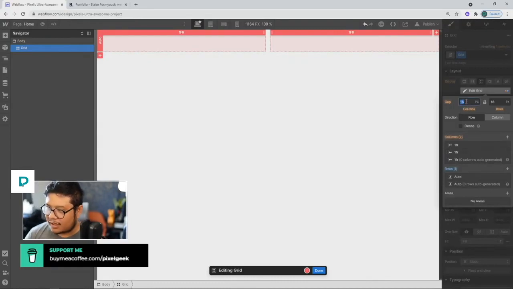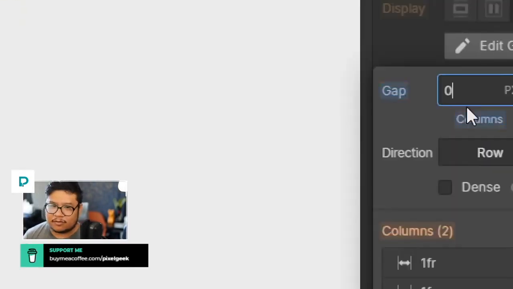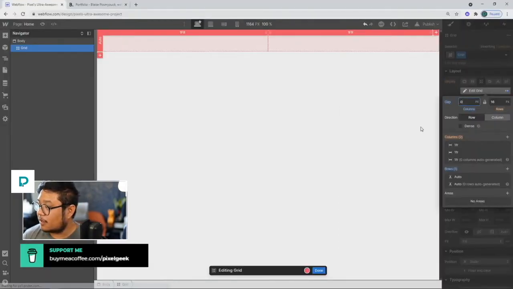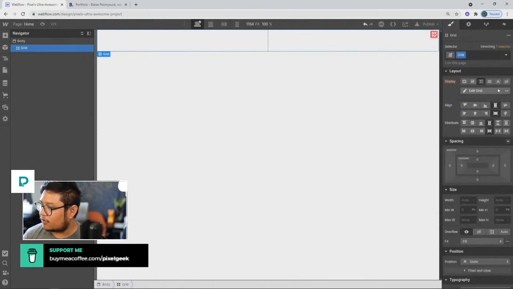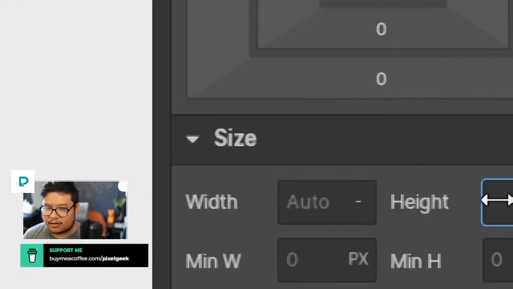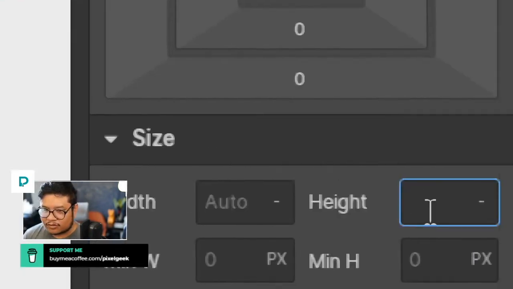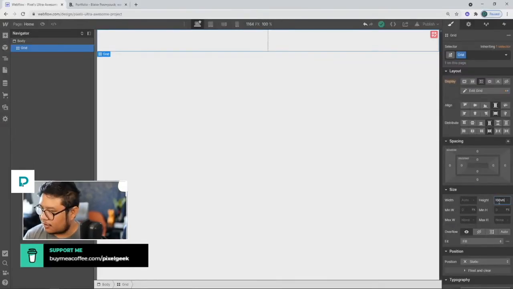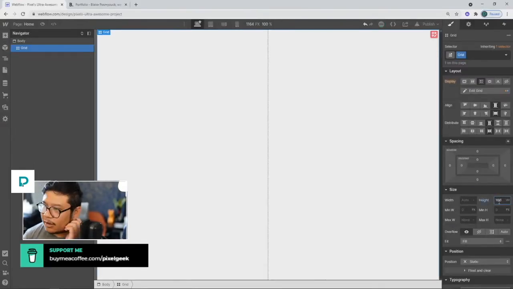Let's take away the gap in between the 2 columns right here. Gap's 0. There we go. And let's turn off edit grid. Set the height here to 100 VH because we want to set that the whole height of the page. Good.